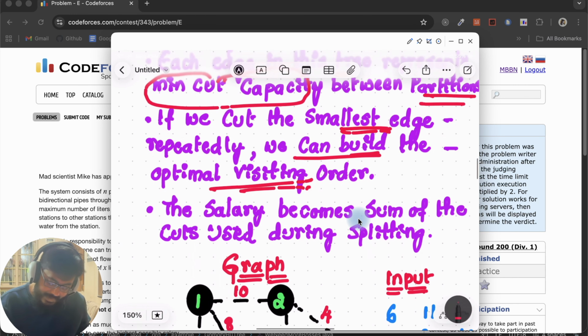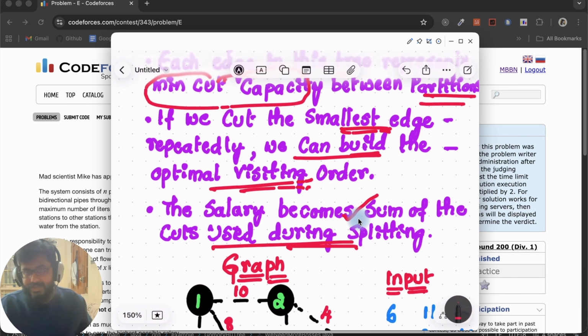So we have to calculate the salary itself, right? The salary becomes the sum of the cuts used during the splitting, right? What does the salary become? The salary becomes the sum of the cuts used during the splitting.